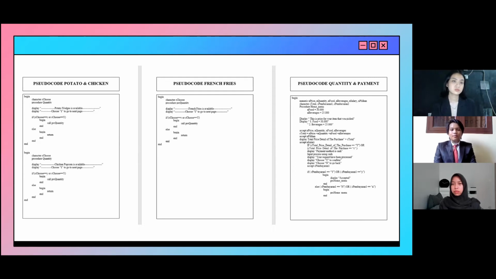Display your request has been processed. Choose Y to confirm or choose N to go back. Accept C pembayaran 1. If the user chooses Y or uppercase Y, it's going to display accepted and they will go to the home menu. And if the user chooses N or uppercase N, it's going to call PRC home menu.